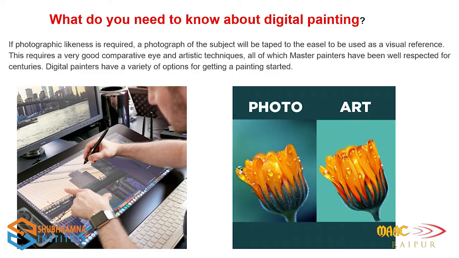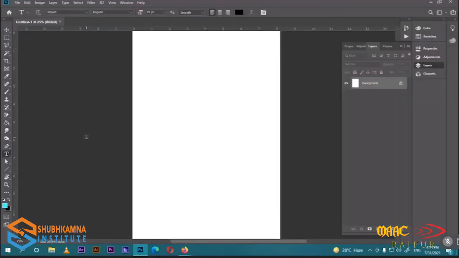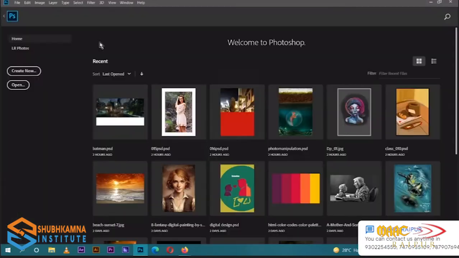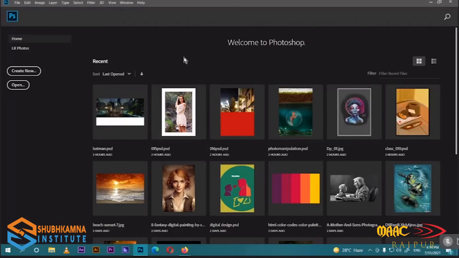For this paint, I am going to be using a Wacom tablet, a digital pen tablet, which is very good for doing digital paints. The software I'm going to be using is Photoshop, which is the most widely used software for digital paints. I'm directly diving into the project.